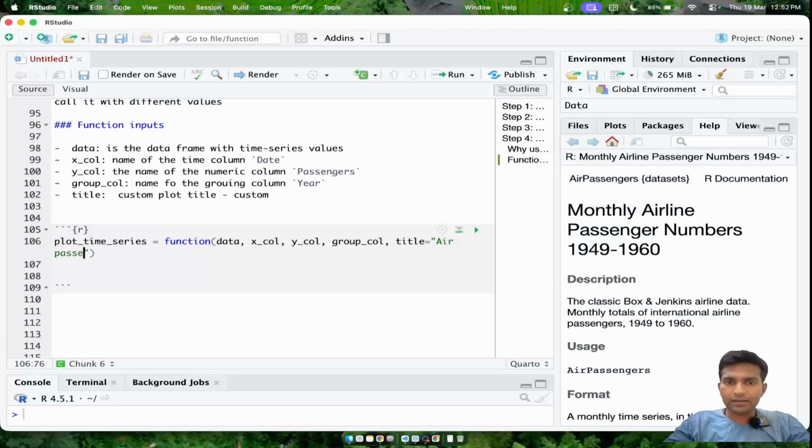Air passengers trend analysis from 1949 to 1960. So this becomes the function definition. Here we will start defining the function. The function name is plot_time_series. This is the function signature. It takes five arguments.